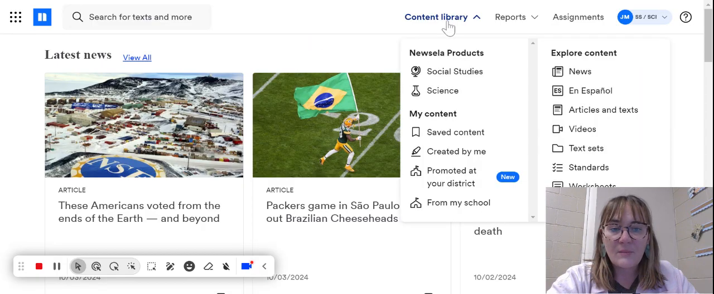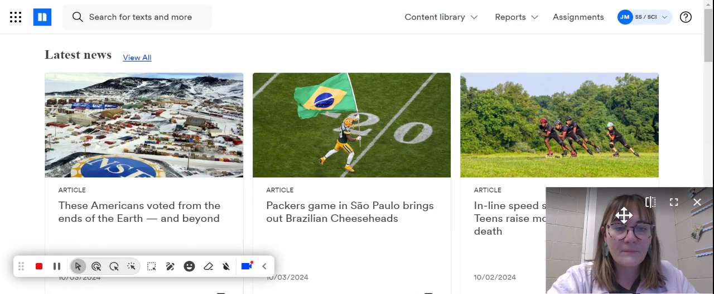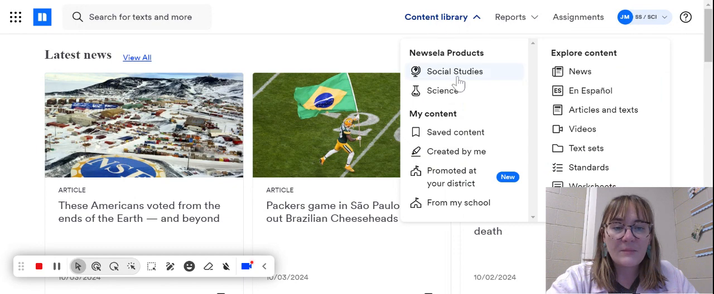In the content library, I can choose to either explore my content by news or Spanish articles and resources that are in Spanish, articles and texts, videos, text sets, standards, and worksheets. There might be something under here that I can't quite see. Let's see. Nope, there's not. Or I can specifically go into social studies or science.